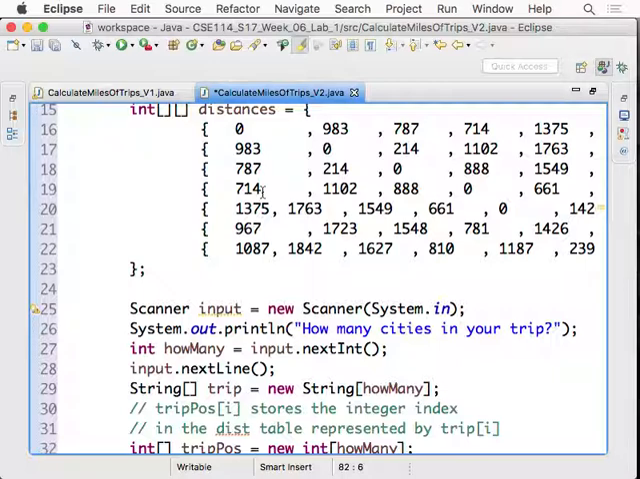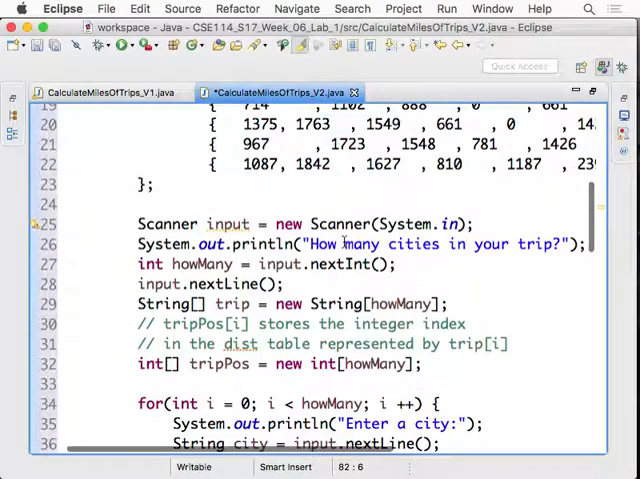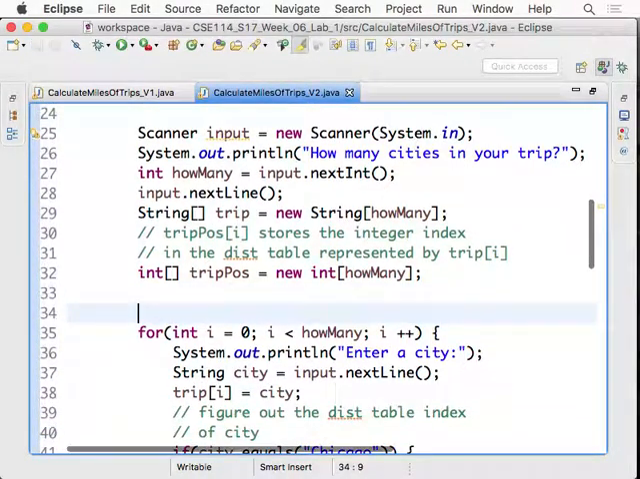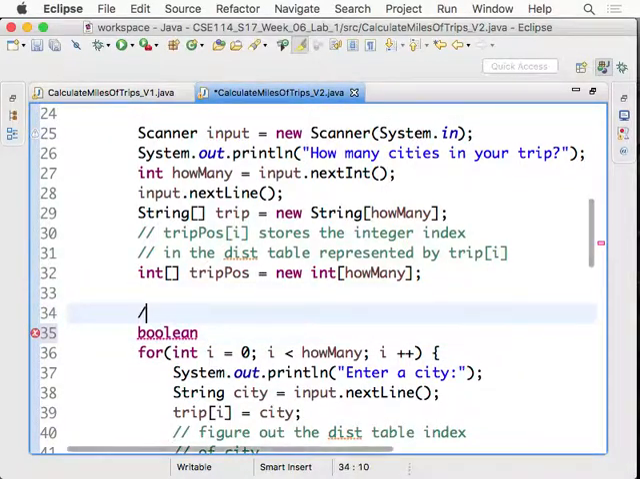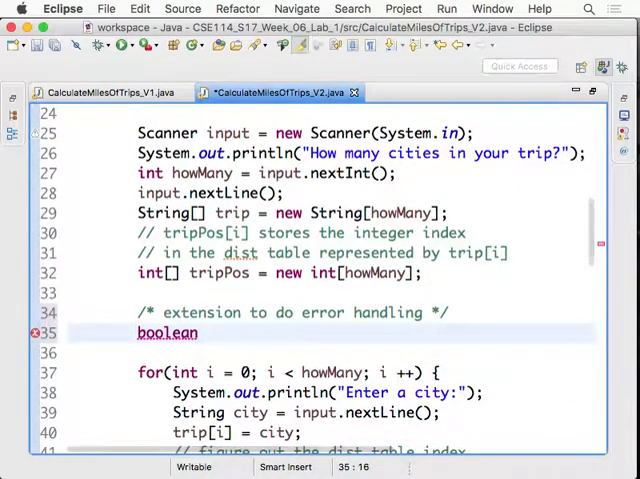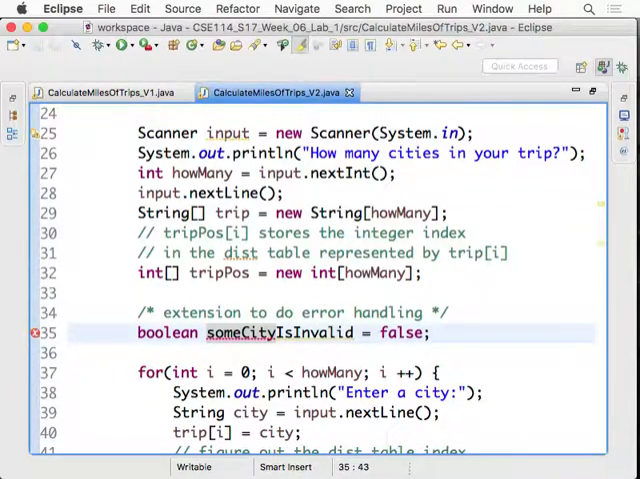Okay, let me show you the extension here. Now we're in version 2. You can see this is a for loop, right? We do something before the for loop. We have a Boolean variable. These are the extensions to do error handling. We're going to say Boolean, some city is invalid. That's initially just false. As soon as we find any city that's undefined, we'll set it to true.